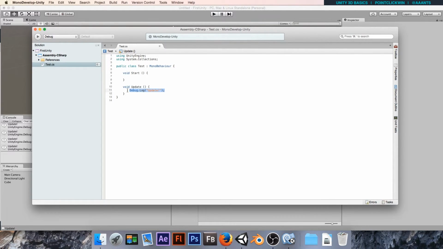And this is where the bulk of our game logic will probably end up, because it happens so often. It's a good place to update, move characters around, check if they're dead, check if they've been shot, or whatever your game's going to do. So yeah, I'm going to keep the debug.log, but I'm actually going to change it now.